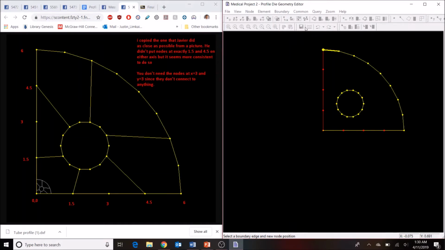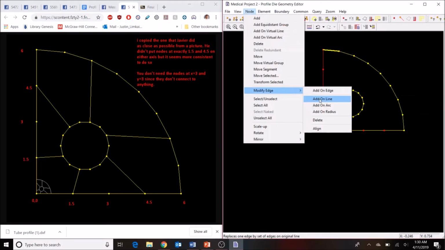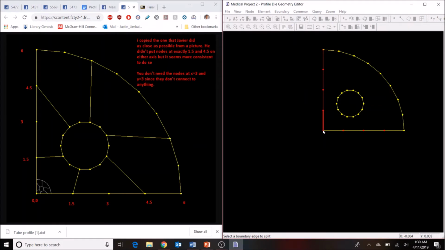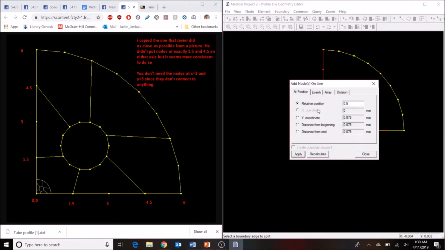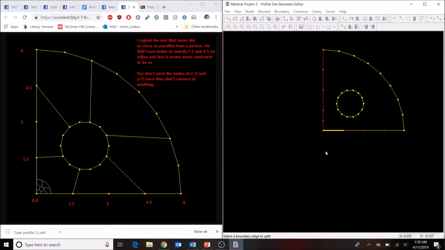So as said beforehand, you can also do this by going to node, modify edge, and add on line. That would be, of course, more accurate. So you could maybe do it for the Y or 0. Let's try 0.5. That would add around the middle. So somewhere here. Oh, sorry, it would be here. Of course, we omitted that step to make it quicker.